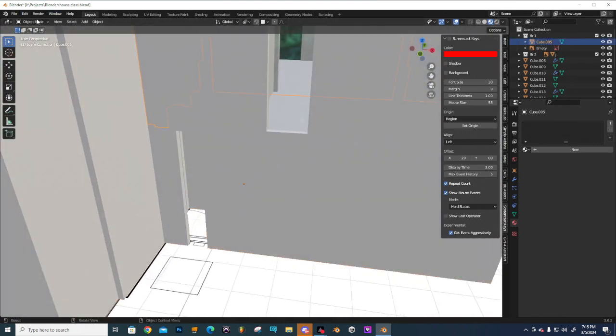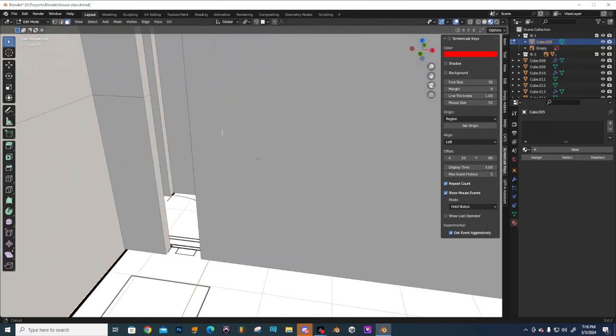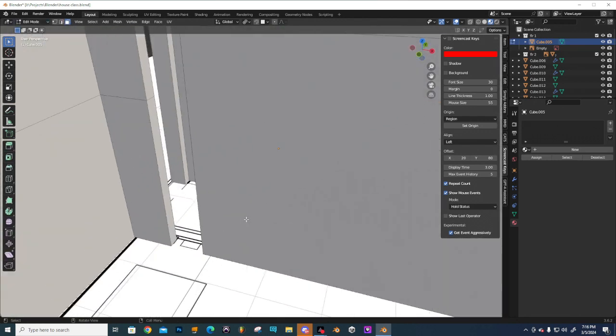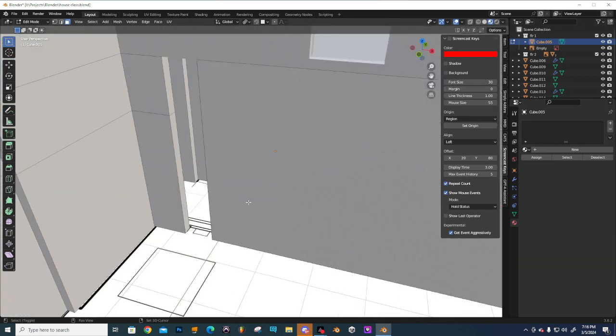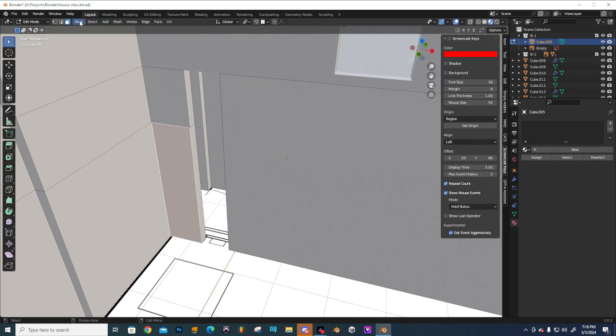I can also go to the bottom floor here. Now, with this bottom floor, we don't have a floor in here yet, but we're going to put one eventually. So in the meantime, you can still do a fill on those.